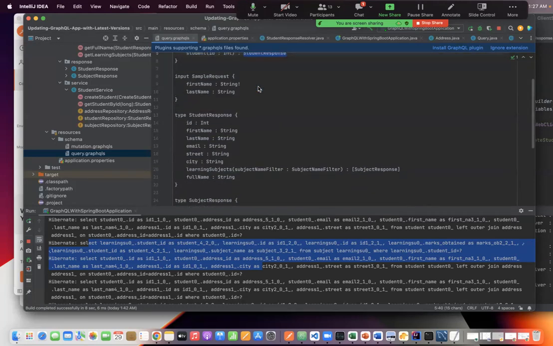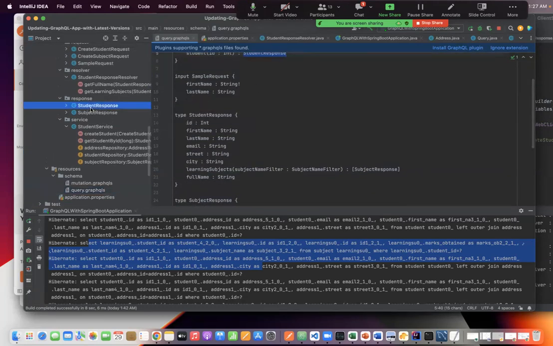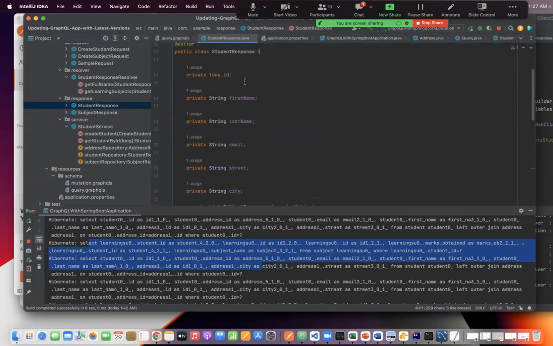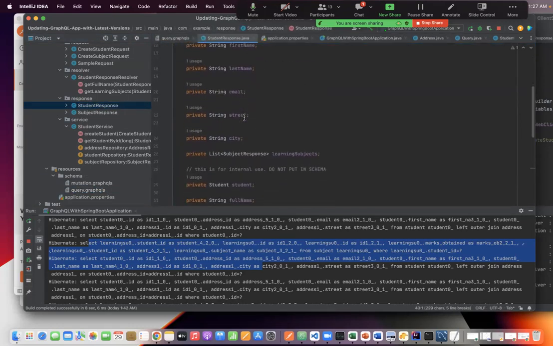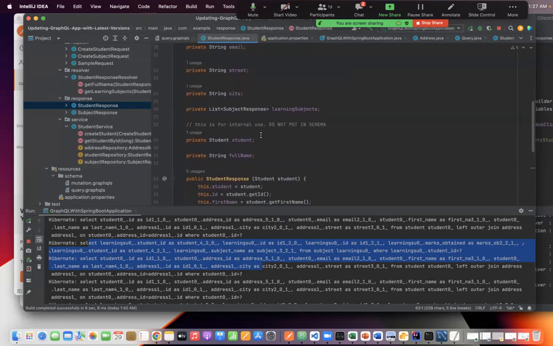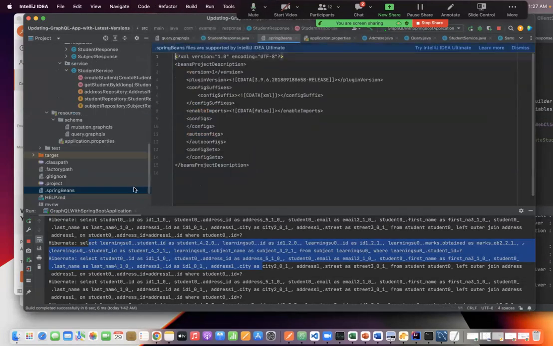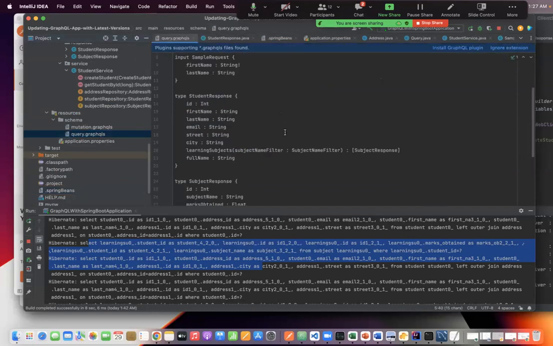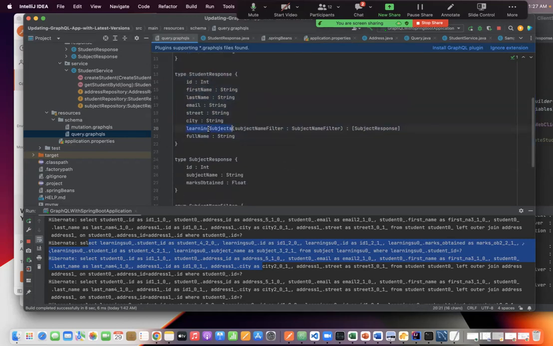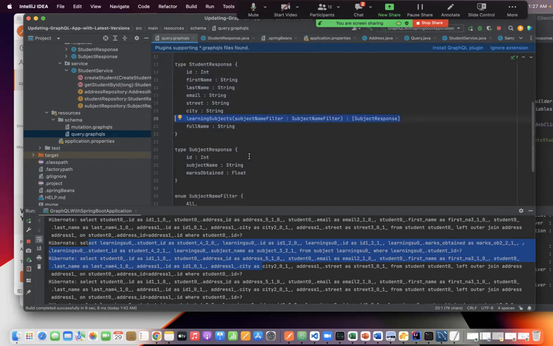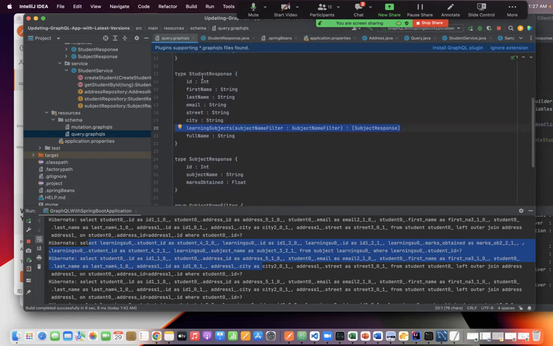In the student response, what we are returning is the ID, first name, last name, email, street, city, and the learning subjects for that particular student. I'm defining that in my student response type, all these fields. Then this learning subject, I will come to this point. This filter logic we'll discuss later. For now, just focus on that.